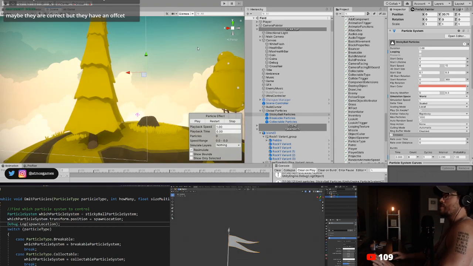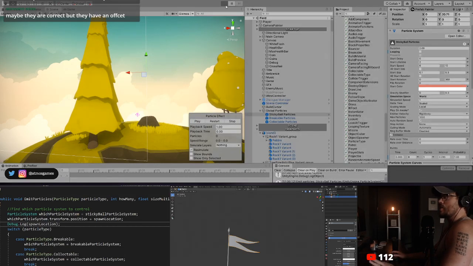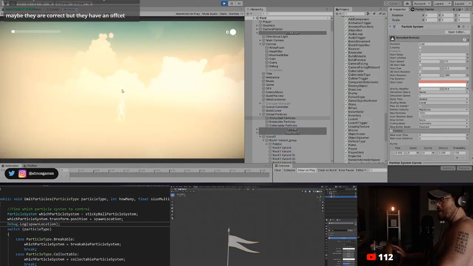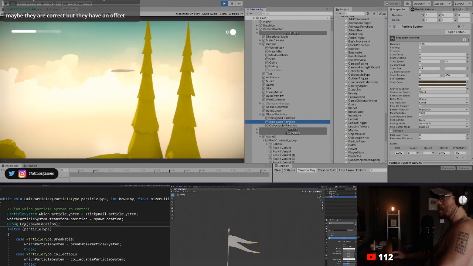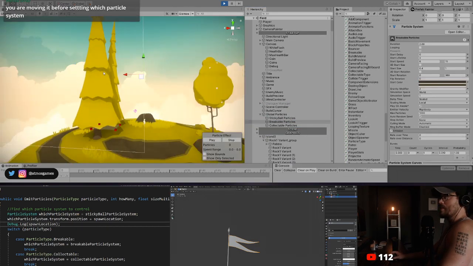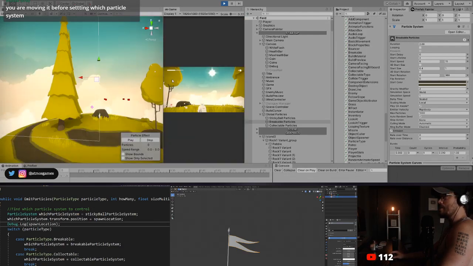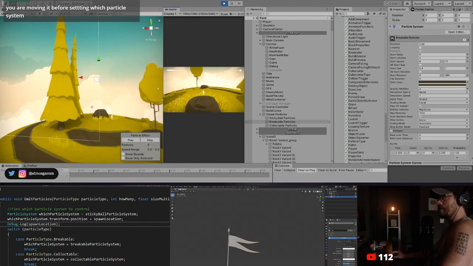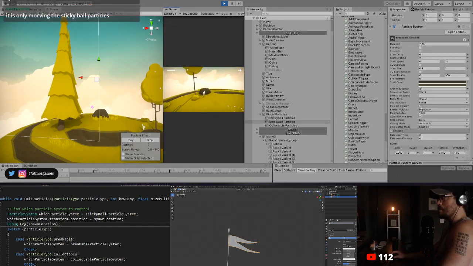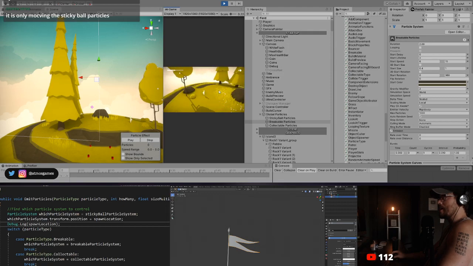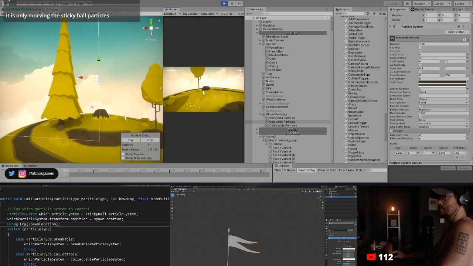Is it even changing the position? That's the question. Okay, so bear with me for just a sec. I have a breakable particles here. There it is. Let's see if it's changing the position. So I'm going to create a little game tab over here. There we go. Now there it is. I've got it selected. Now let's try and break the stone here. It's not even moving.